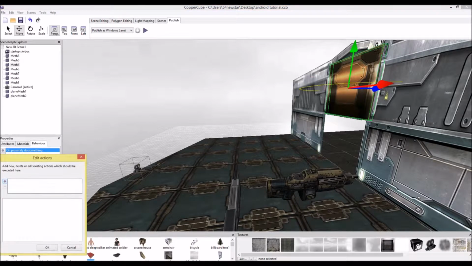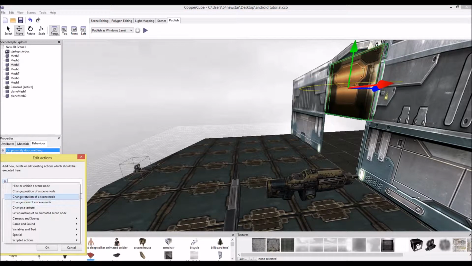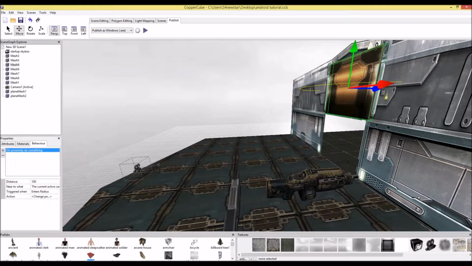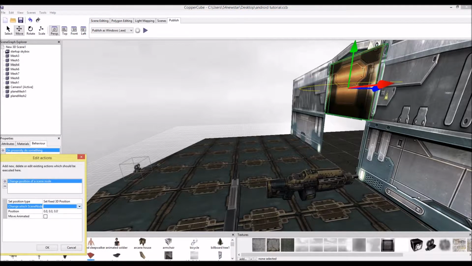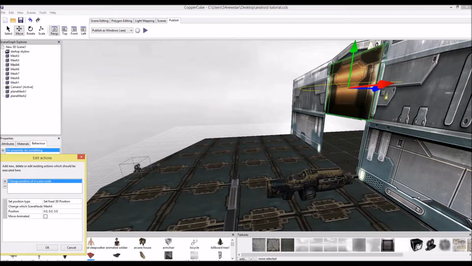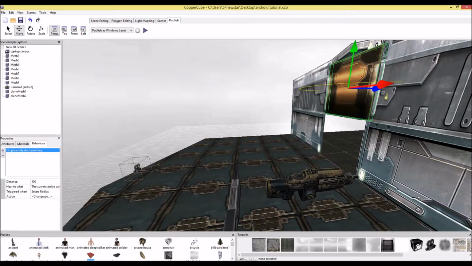So behaviors. On action, what we want to do is to move it. So we're going to change position of a node. Which node? I'm going to select, okay, we have selected mesh 4. Select mesh 4. Okay. Set the position there. Move is going to be animated.